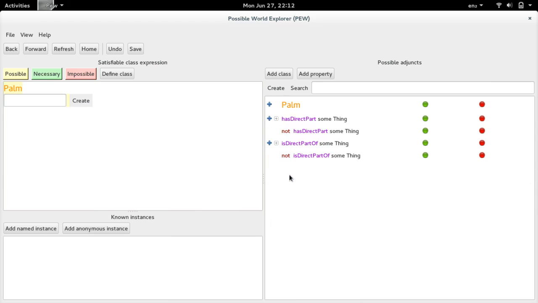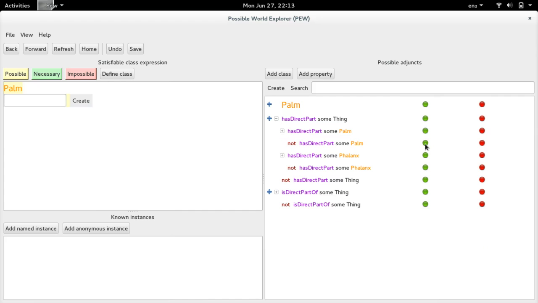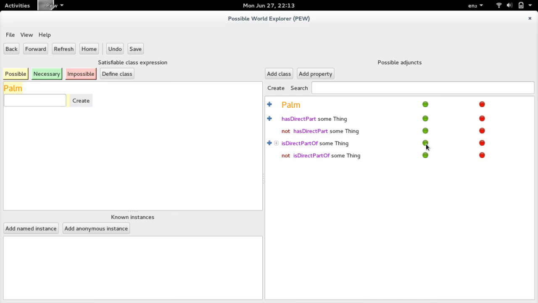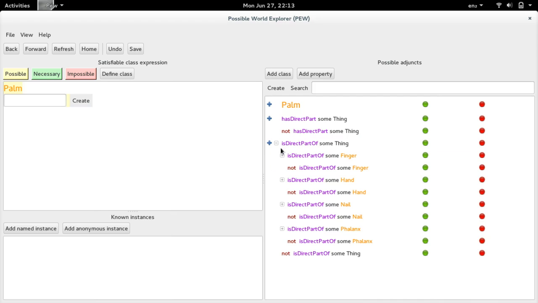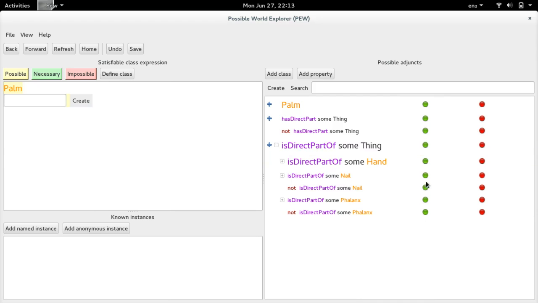Okay, so we have put all constraints about hand, and now we are looking at palm. So what can a palm have as direct part? No nail, no palm of course, and no phalanx. But still we leave the possibility for a palm to have another kind of part that may be introduced later. The palm is only a direct part of a hand. It must be the case. And of course it cannot be part of a nail or a phalanx. So now we have fully constrained what a palm can be part of and can have as a part.